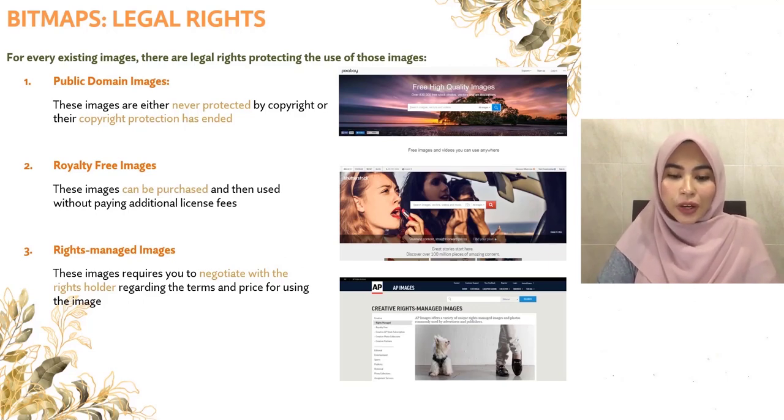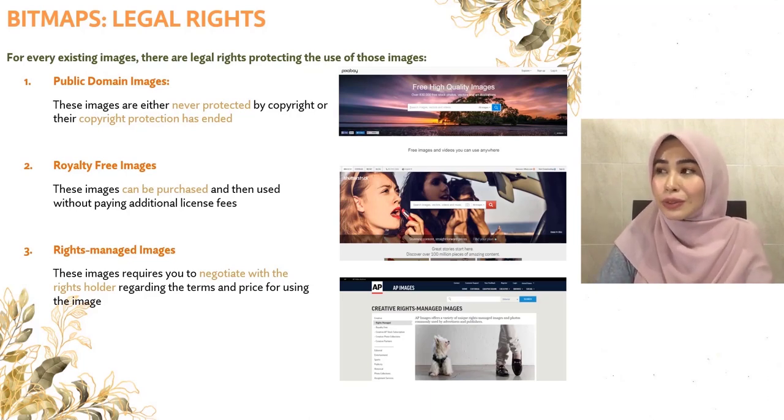These images require you to negotiate with the rights holder regarding the terms and price for using the image. Now, this is a little bit different from royalty-free images. Royalty-free image, you can purchase it one time without paying additional fees. So once you've purchased it, you can completely use it, right? With rights-managed images, you need to negotiate with the rights holder in terms of the price or in terms of how long you're going to use it.